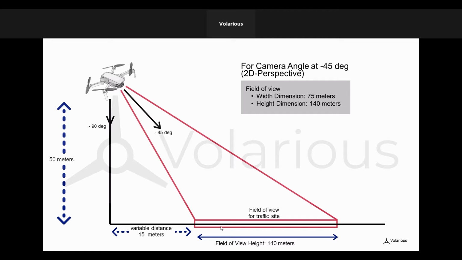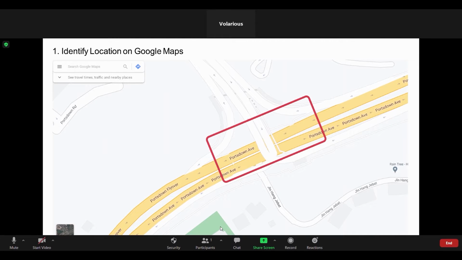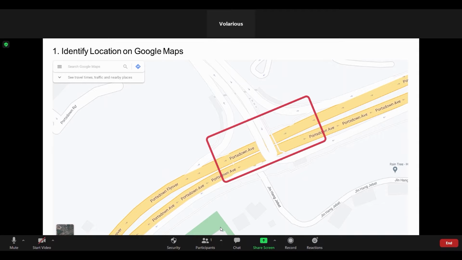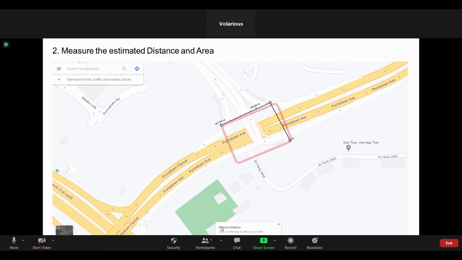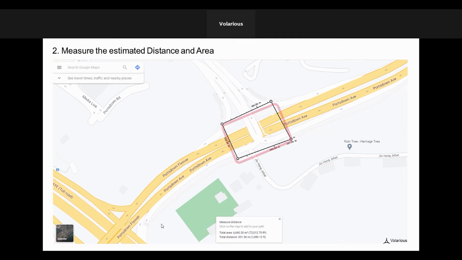The steps to take for identifying the location will be first, identifying the location of the traffic site on the Google Map, and then subsequently plot out the distance and measure the area of the traffic site. The area of the traffic site captured is very important. It must be within the range of the field of view of the drone, as shown in the above slides, of width dimension of 75 meters and height dimension of 140 meters.